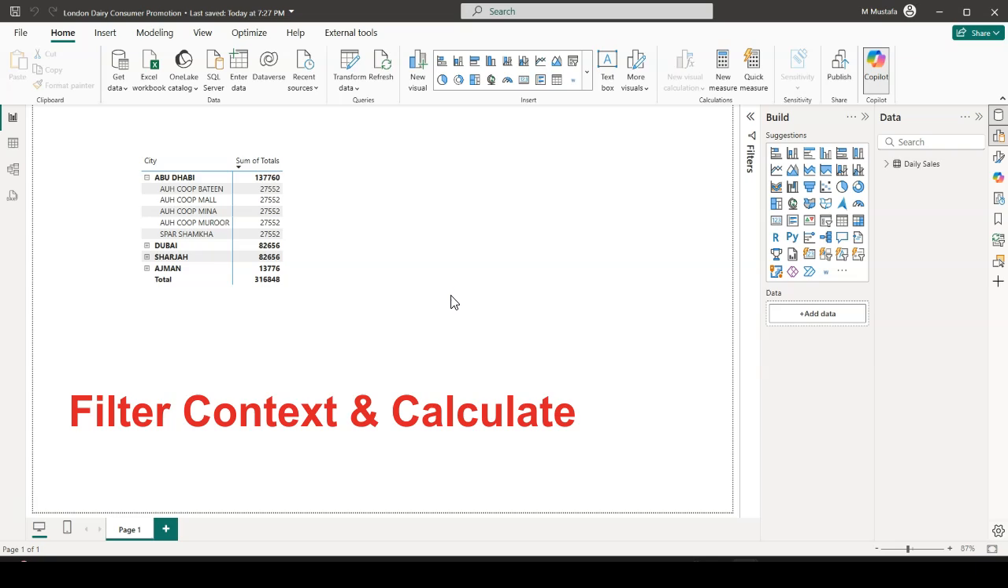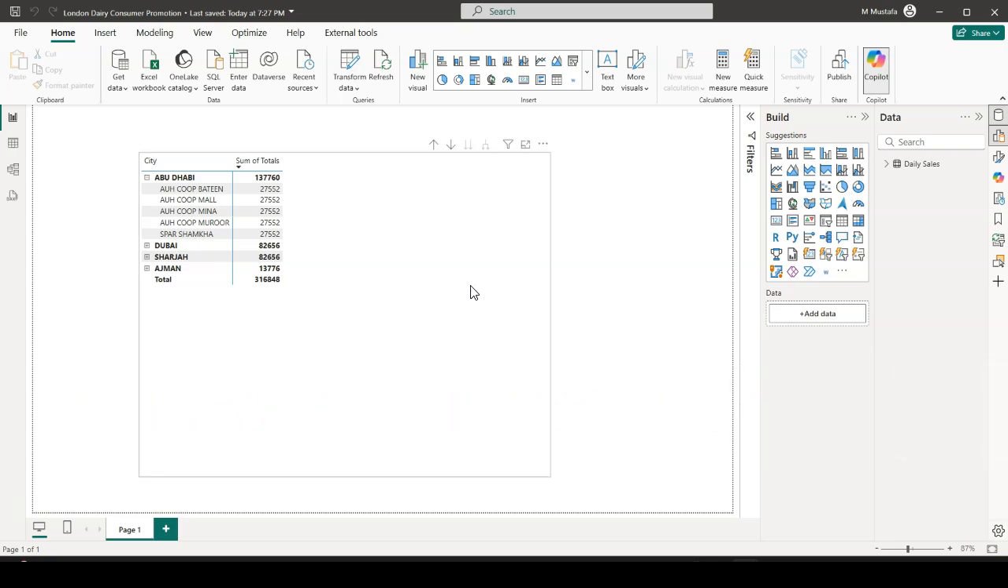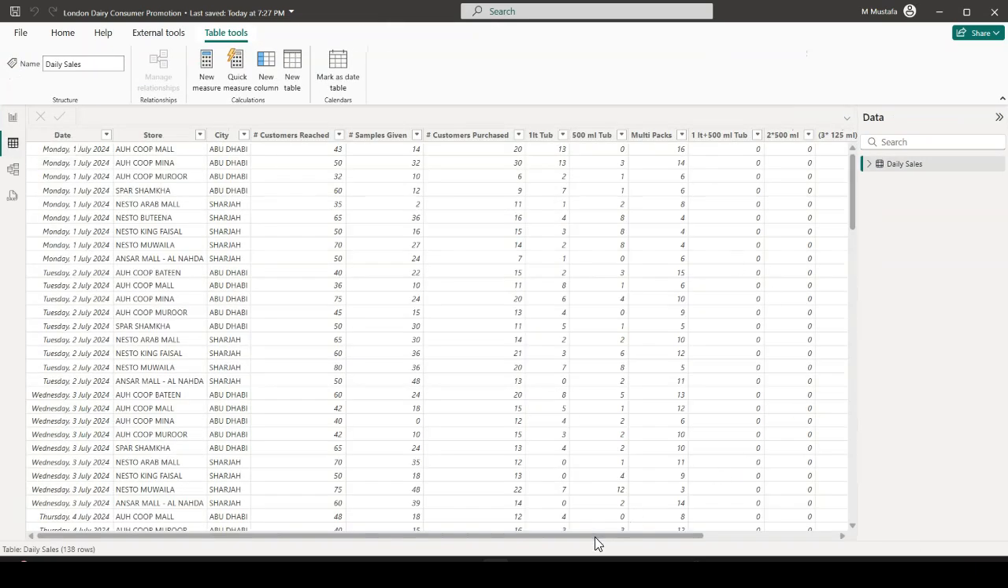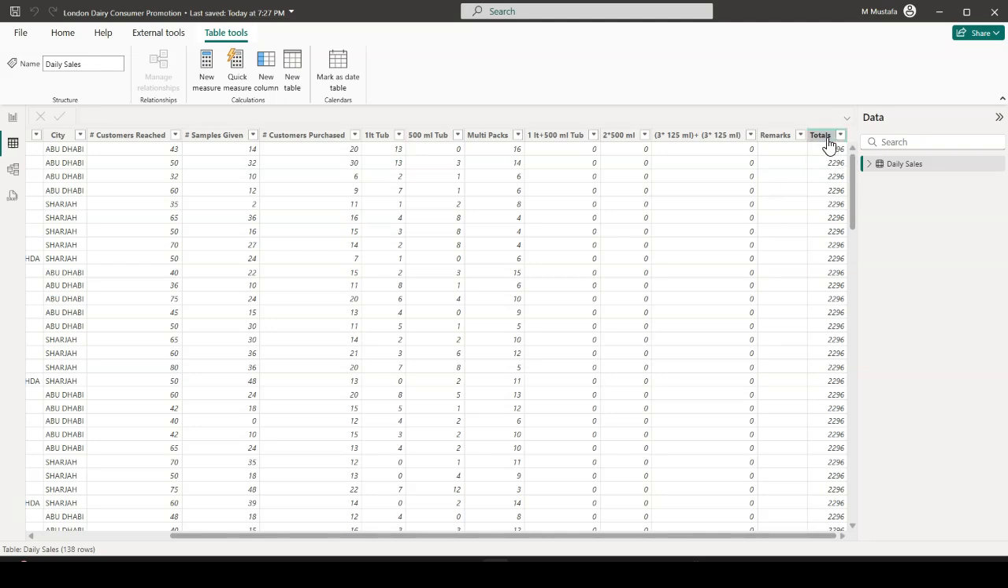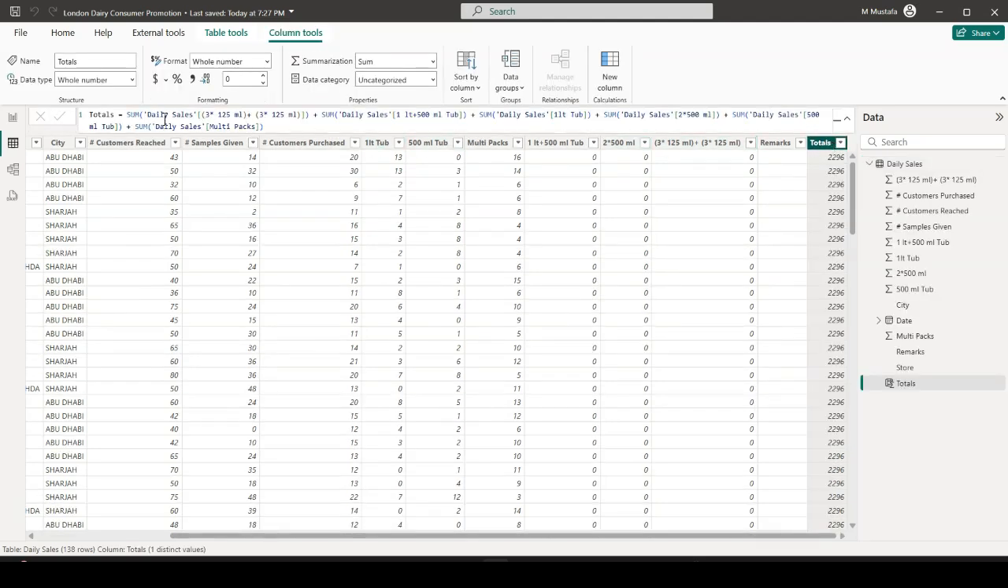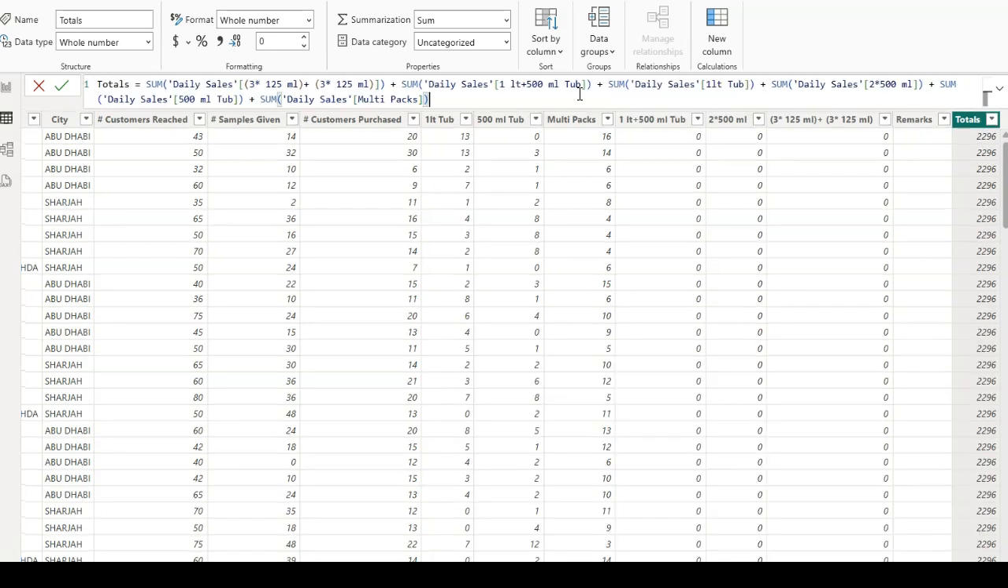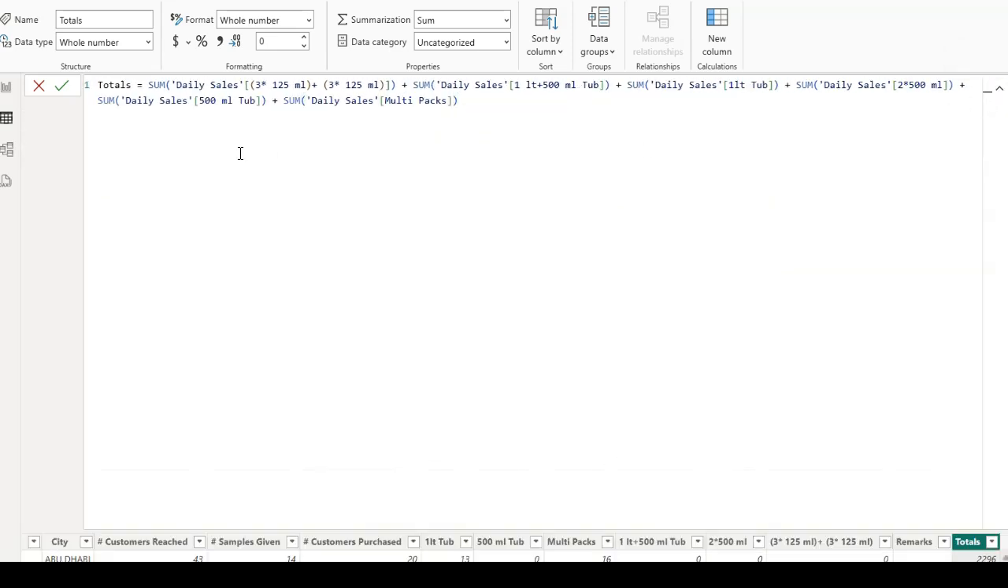Right, so in the last video, we saw what row context was, and you can clearly see that row context gives us the wrong numbers. So let's go back in the table view, where we did our totals using the sum formula, and we used sum on each column to get the totals for 6 variants, right? So what I can do here is, let me just expand this again, and let's format our formula here.